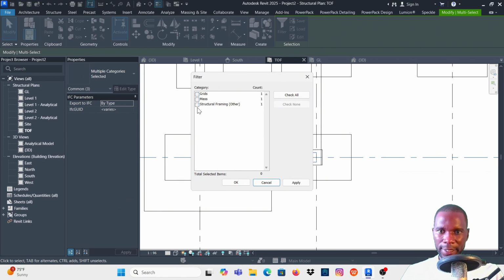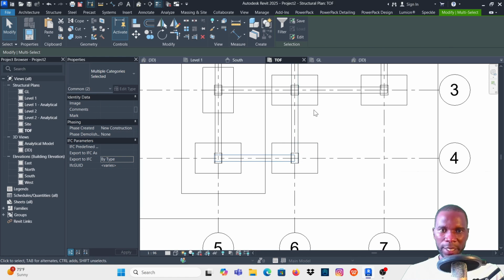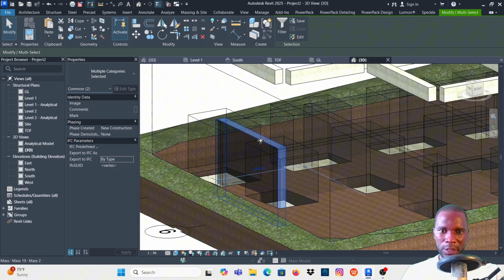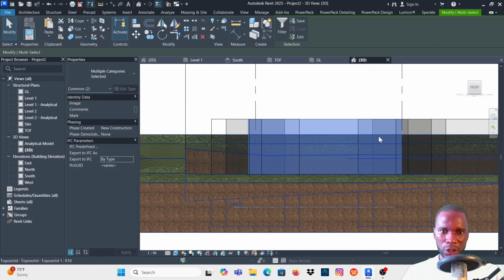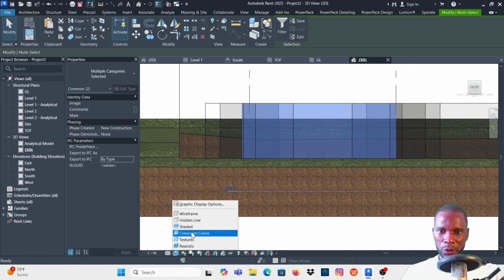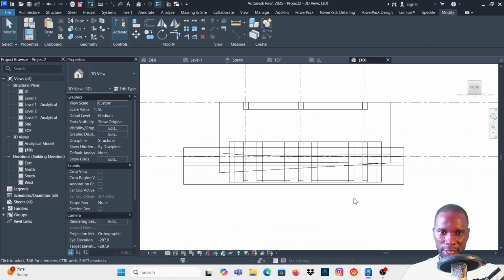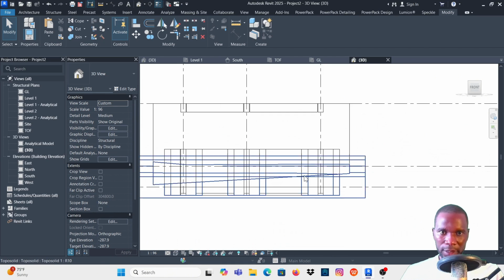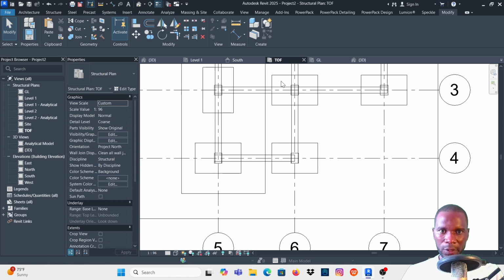If I select the structural framing there and also the mass, apply, okay. So I've selected the structural framing and the mass. I can go to my 3D view here, maybe in that direction, go to the front, then change this one to wireframe. Okay, let me see what I've got here. I'll go back once again. I have this view, but I can go back once again to this one.